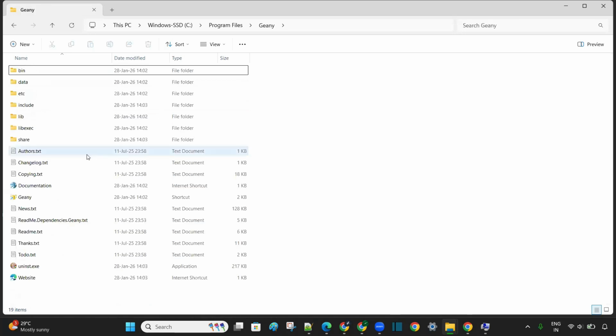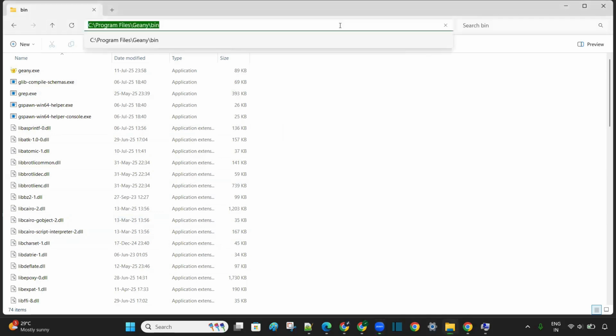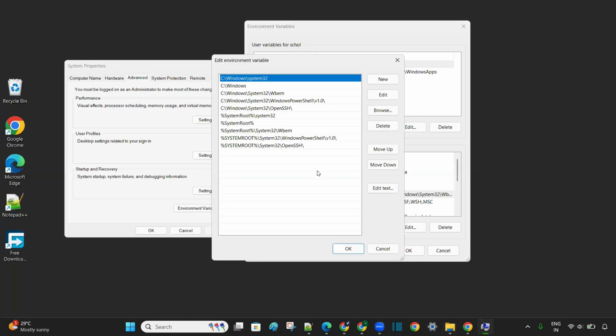So open this folder. So here it will be inside bin. Here you can see the geany.exe. So here you need to copy this path and paste it in the path variable. So click on this and press Ctrl C to copy. Minimize it and now go to the environmental variables path. You double click on the last line and here you need to paste the exe path of Geany that we copied. So Ctrl V to paste.